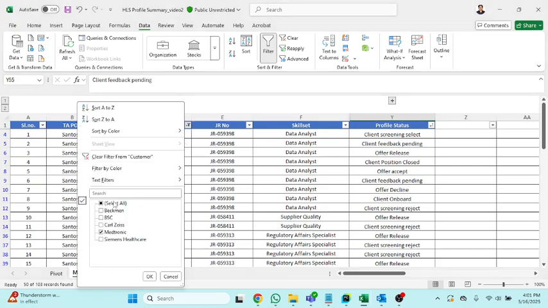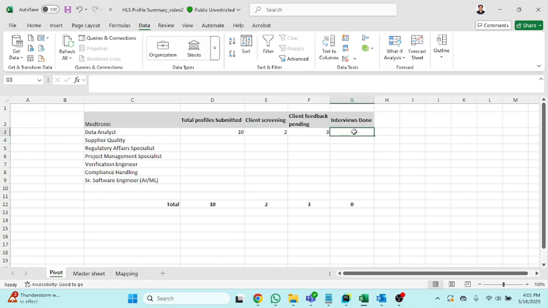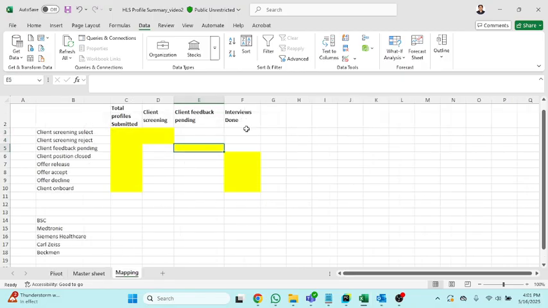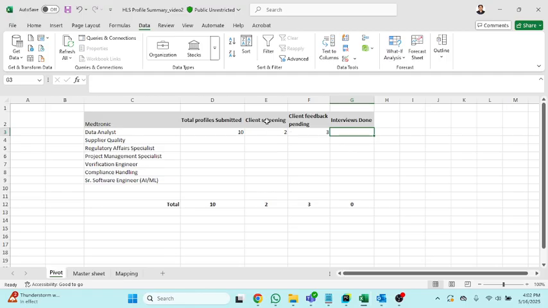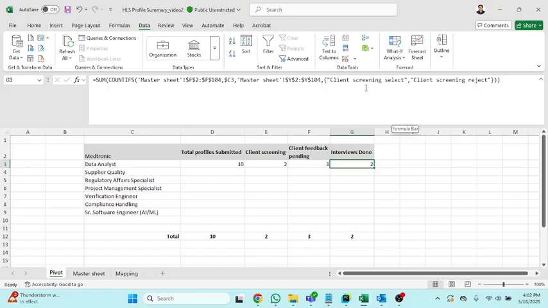Okay. Remove the filters here. And interviews done. Interviews done also has multiple criteria here. So if you take interviews done, there are 5 items under interviews done. Okay. Client position closed, offer release, offer accept, offer decline, client on board. So 5 items are there. So same thing we have to write here. Okay. So multiple criteria is here. So take this and put it here. Okay. So all those things you have to write here.